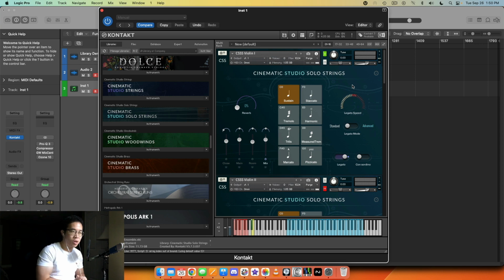Okay, so there we go. That's a quick look at all the articulations, and essentially, the main draw for me in this library is very similar to CSS, and that is the legato and the overall sound.